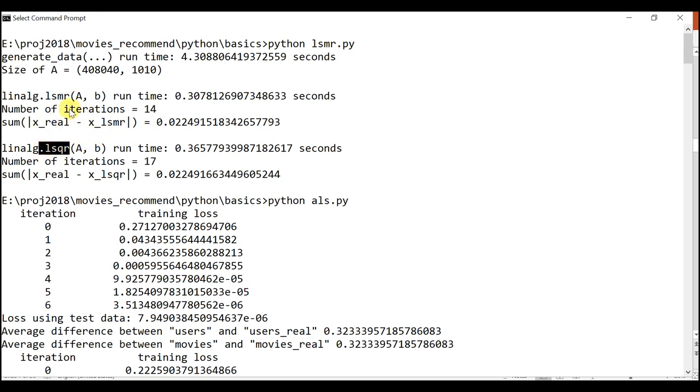So remember, like I said, there are two algorithms in the SciPy package for sparse matrix systems, the LSMR and LSQR. The LSMR seems to be always faster, it has a shorter running time, and that's probably because it's using fewer iterations to arrive at the final result. So that's using Python's SciPy LSMR algorithm to solve large sparse matrices quickly.